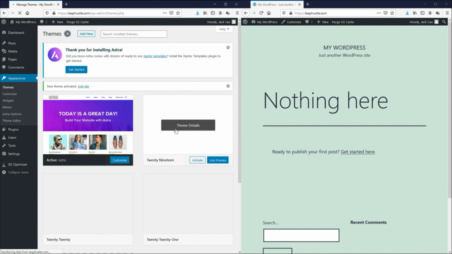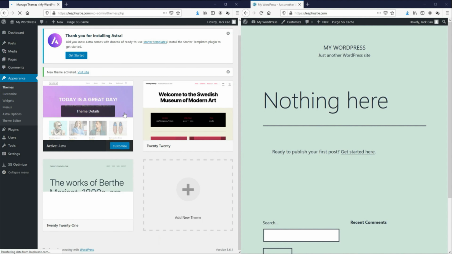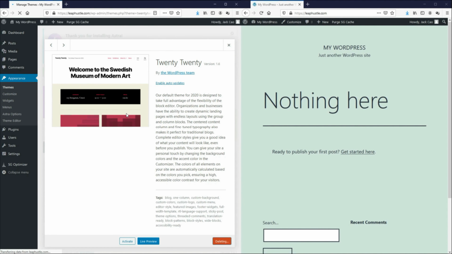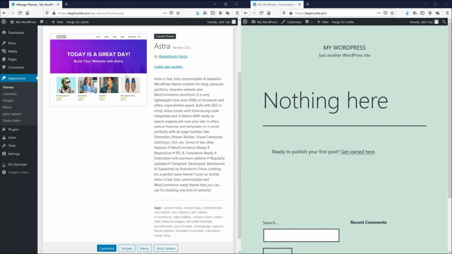And once it's activated, let's delete all these unnecessary themes, because we don't want our site to be cluttered with unused items that will hog up the web space, which will in turn slow down our site a little. So now the only theme that is installed is Astra. Let us install the plugins now. Let's go to plugins and add new.